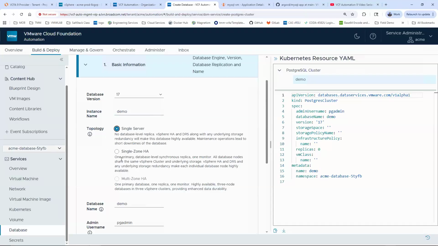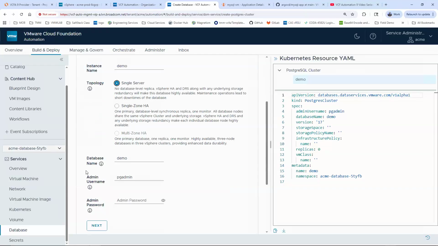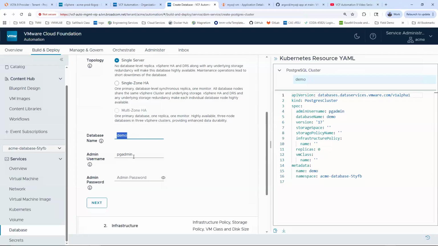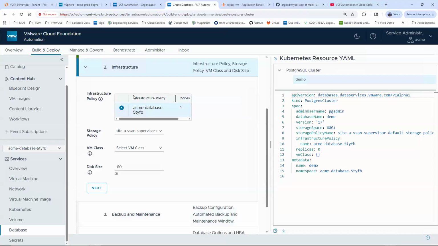This is where we create one primary database and synchronized replica, one monitor. So here in this situation, all the database nodes will share the same vSphere cluster. We'll set the database name and set an admin password. If not, one will get generated for you. And select the namespace again, back to the resource pool where I want this database to be provisioned. Use the size of the database, we'll say medium, and the disk size.